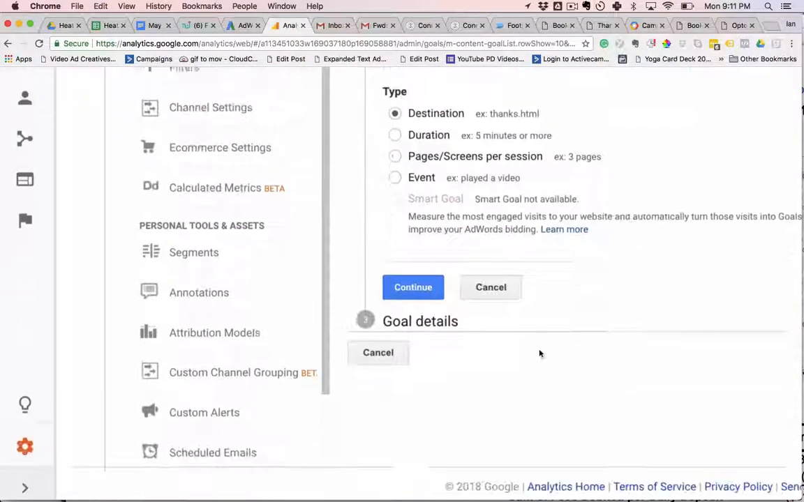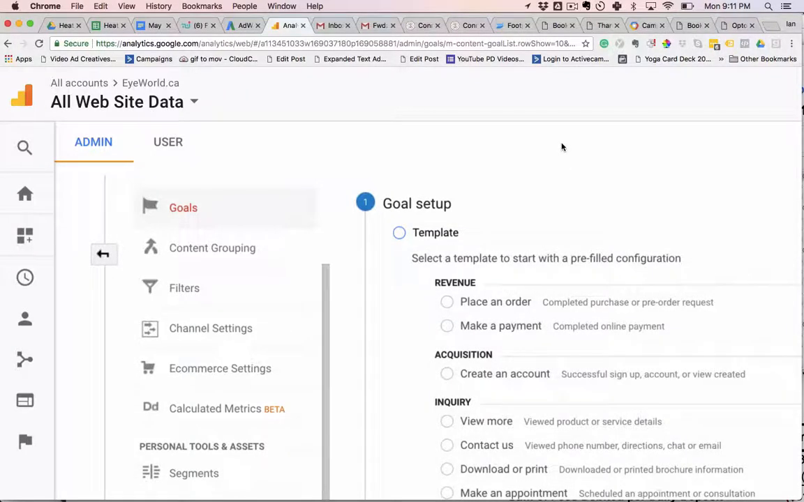If you can just get the goals going, that's going to make a difference in being able to track the results you're getting on your campaigns.